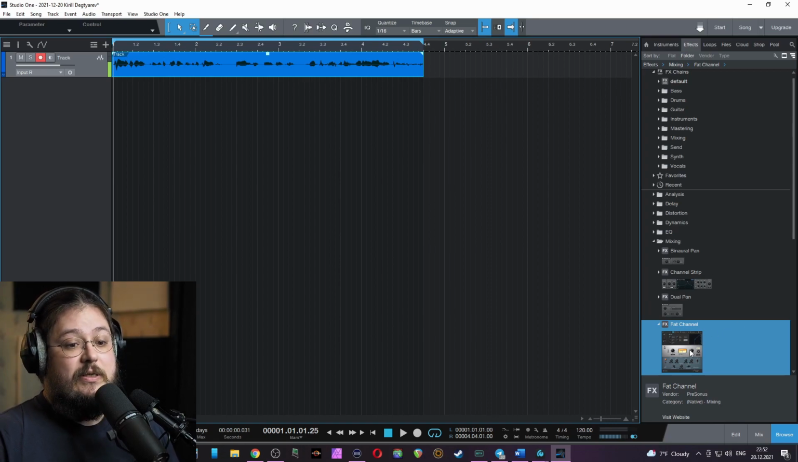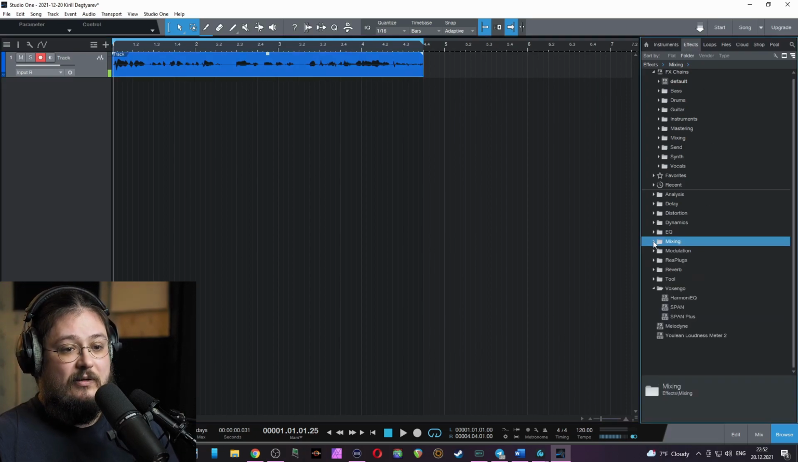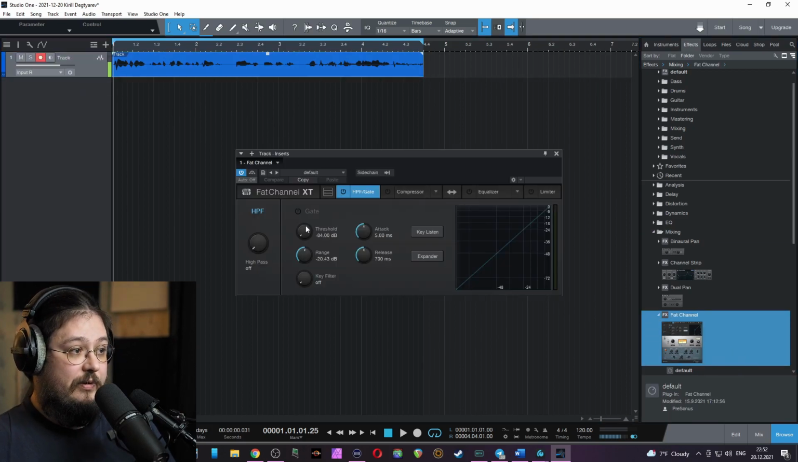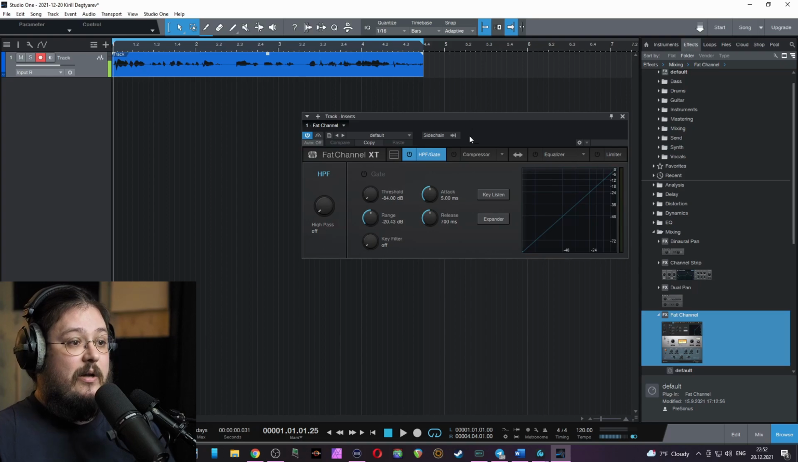So the thing you want to do is go to your top right, effects, mixing, and find your Fat Channel. Then you just want to drag and drop that on your track. And here we go. Now we have exactly the same settings as we have on our Revelator io24.